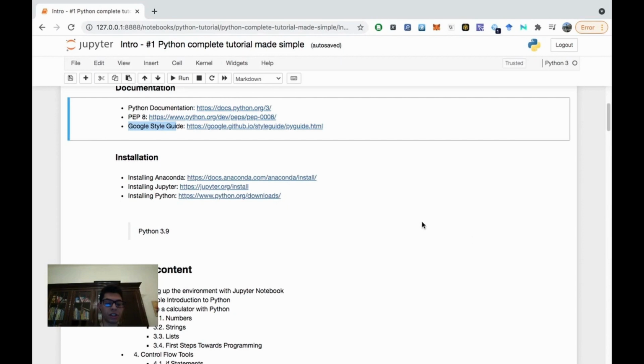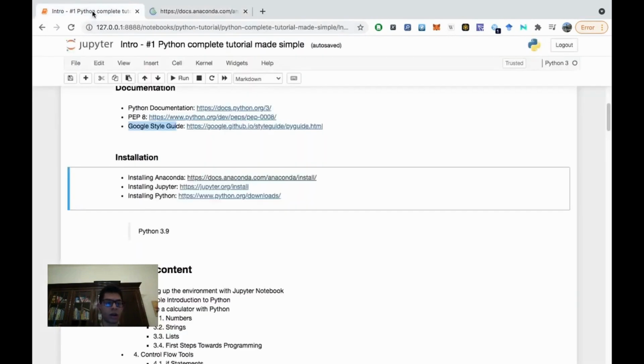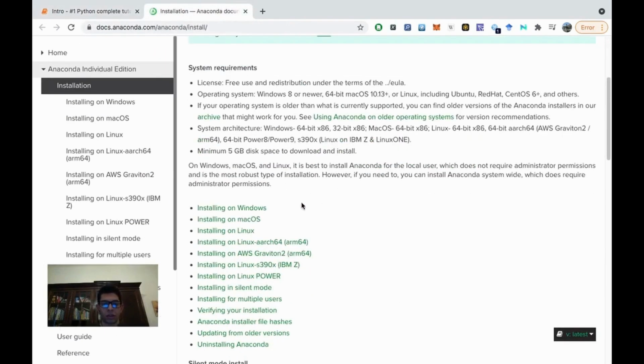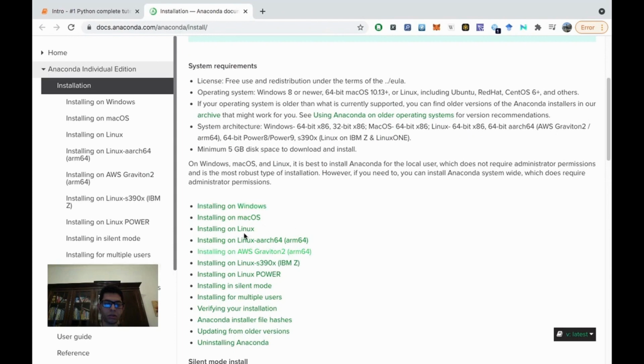For the installation, I would recommend you to install Anaconda. That's what I use for my Python and to manage my Python distributions. It's really quite straightforward to install it.